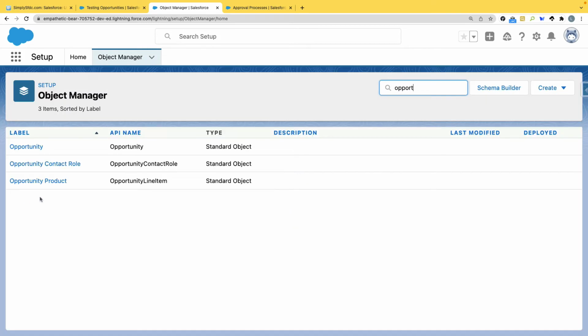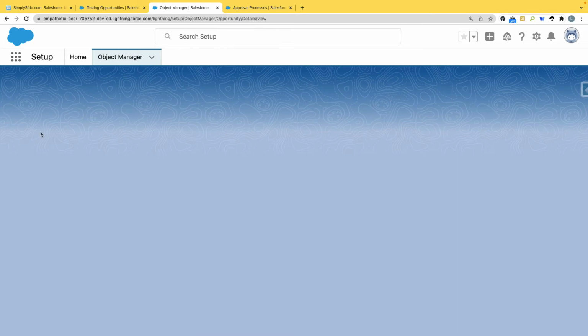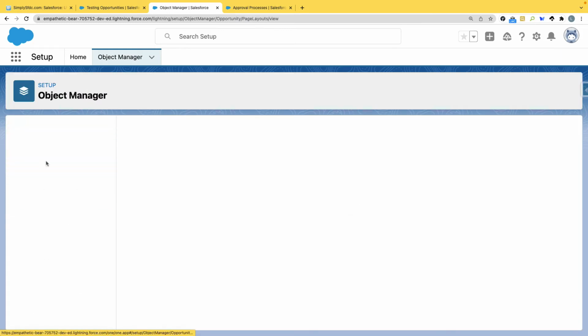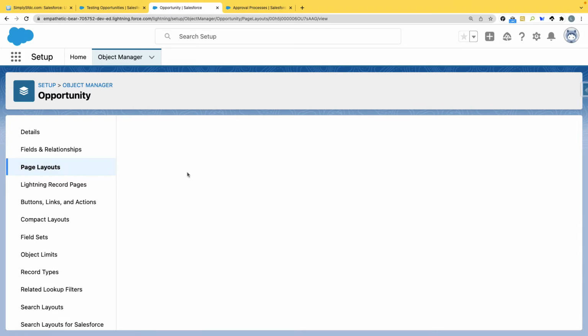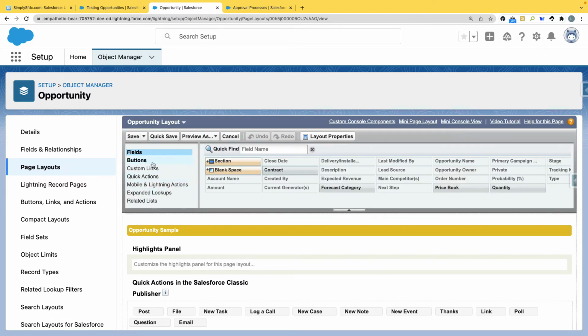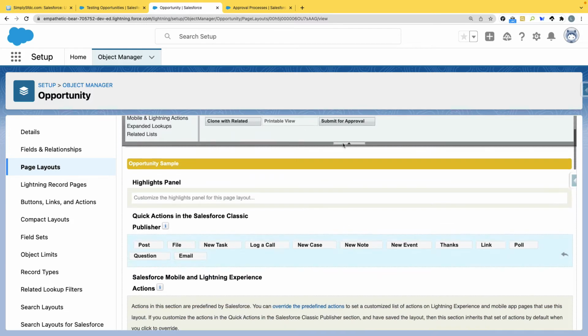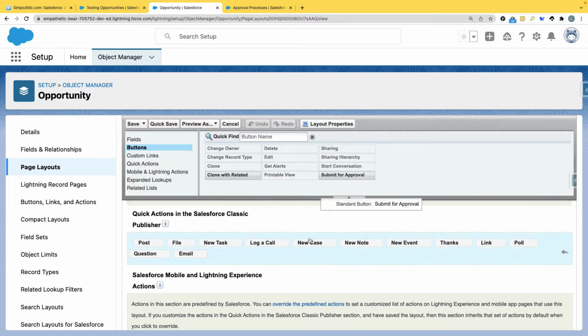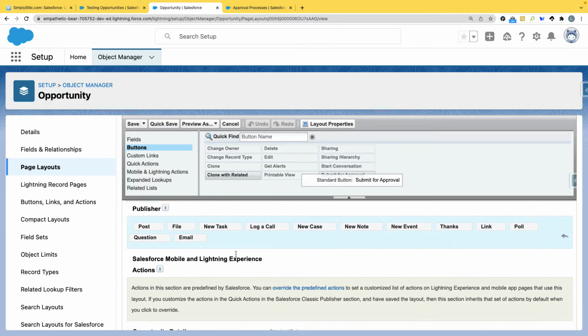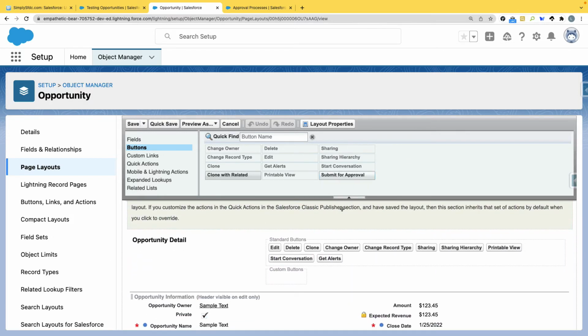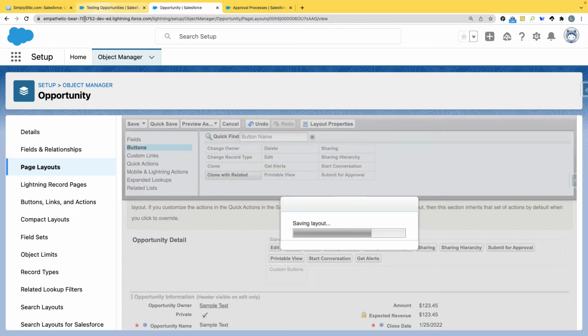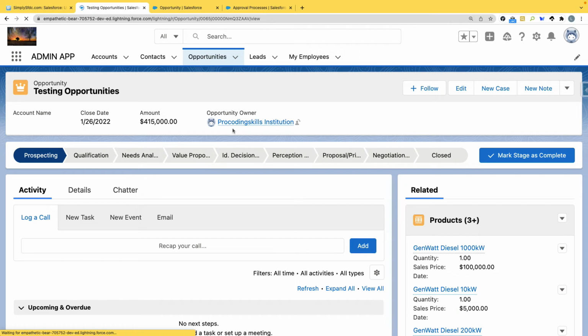Go to object manager. We need to add that button particularly. Opportunity, then page layouts, opportunity layout. And buttons. Here you have submit for approval, right? Submit for approval. Save. Let's refresh and check.